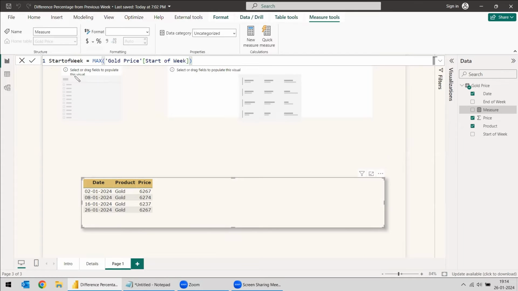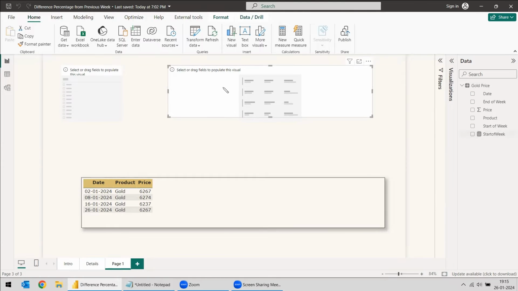So why are we giving max? Max means by default the last week will be taken. At the same time, if you are placing a slicer here, whichever value you click will be taken as max. So in both cases it will work. Now the max, and you subtract 1, and we can see here the start of the week.